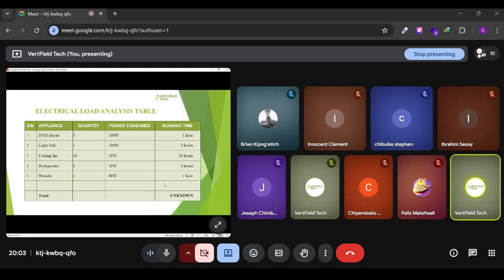What you are seeing on my screen right now is the reason why all of you are here today. This is a typical example of an electrical load analysis table. Now, remember we said electrical load analysis helps you to know the energy need of your facility. So how can you know the energy need of your facility? That is what this table is going to help you to achieve.